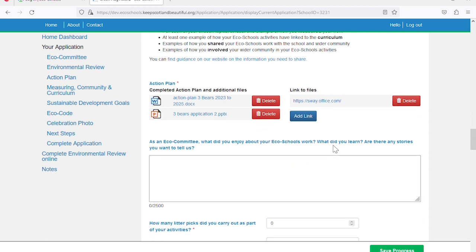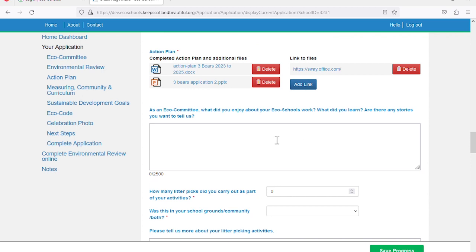So most of the rest of this section is information for us so that we can understand, again, a bit more about your application. So this bit is not mandatory. This is just a bit of information on pupil voice. So this is what we'd like your eco committee to complete. So what they enjoyed about their eco schools work, what they learned, if there's any stories that they would like to share.